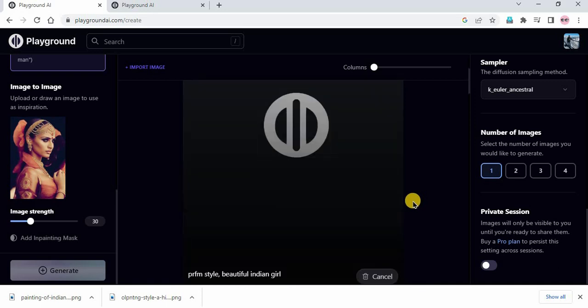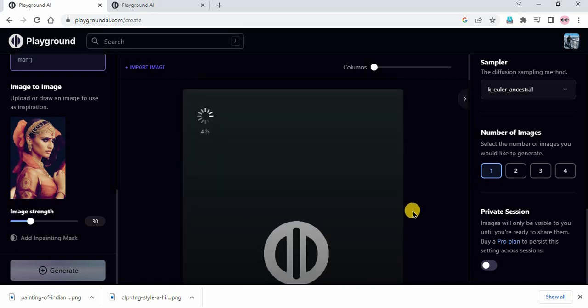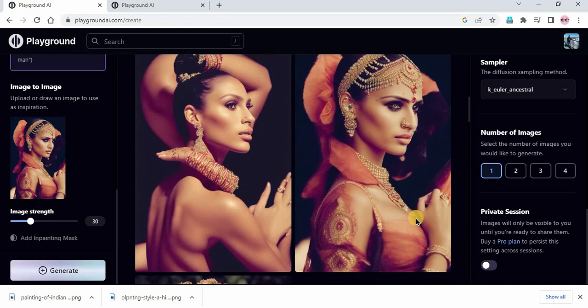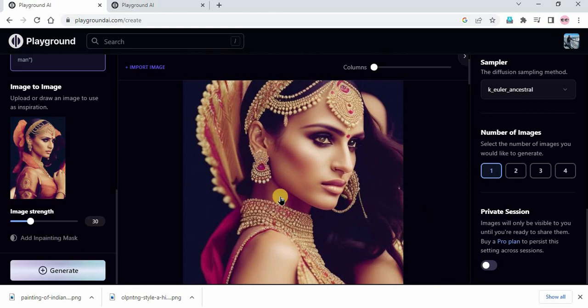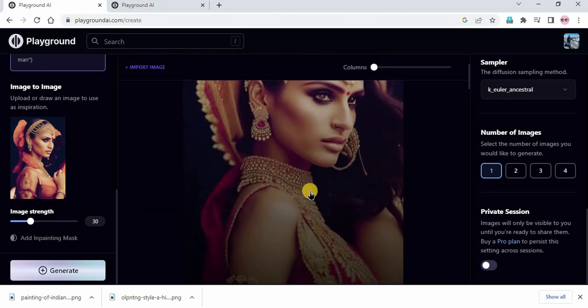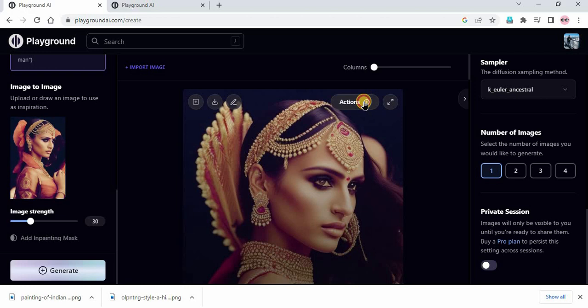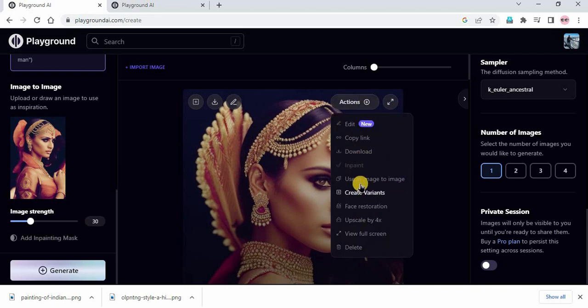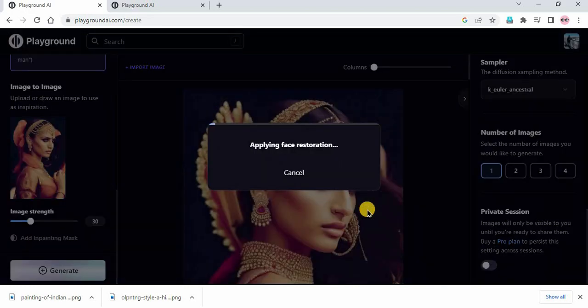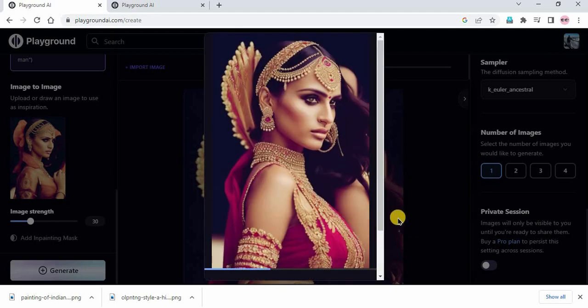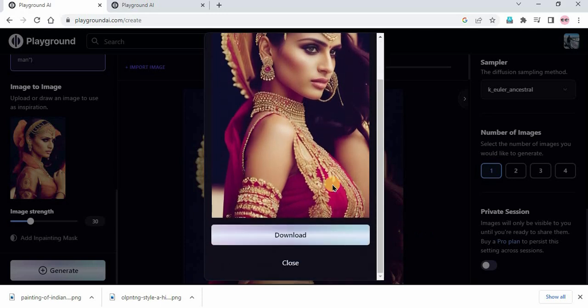Okay, so we got a good variation. This is a good image. So I'll click on this plus icon, and I'll click on face restoration. It will make the face better. Yes. Okay, so we can see the changes.